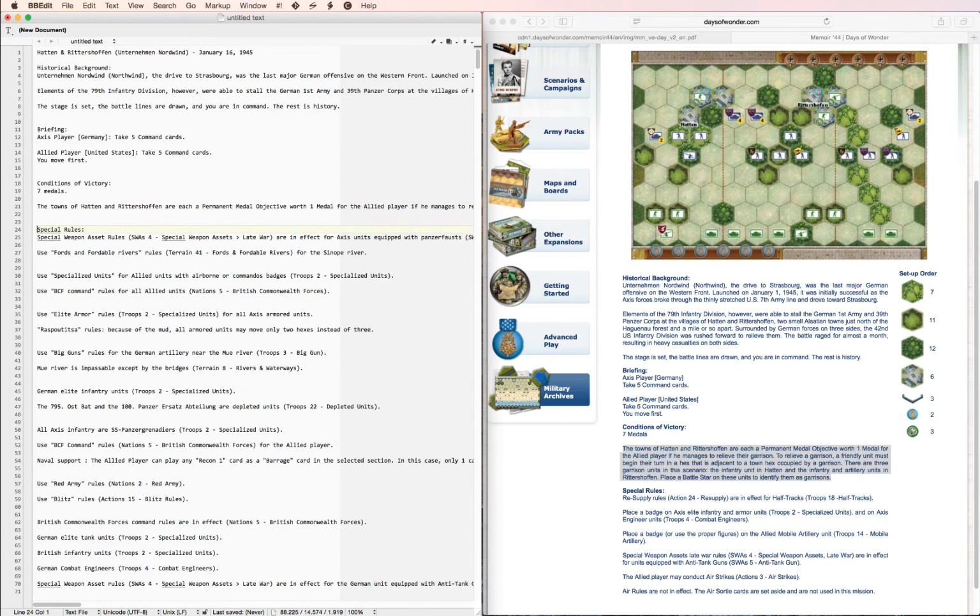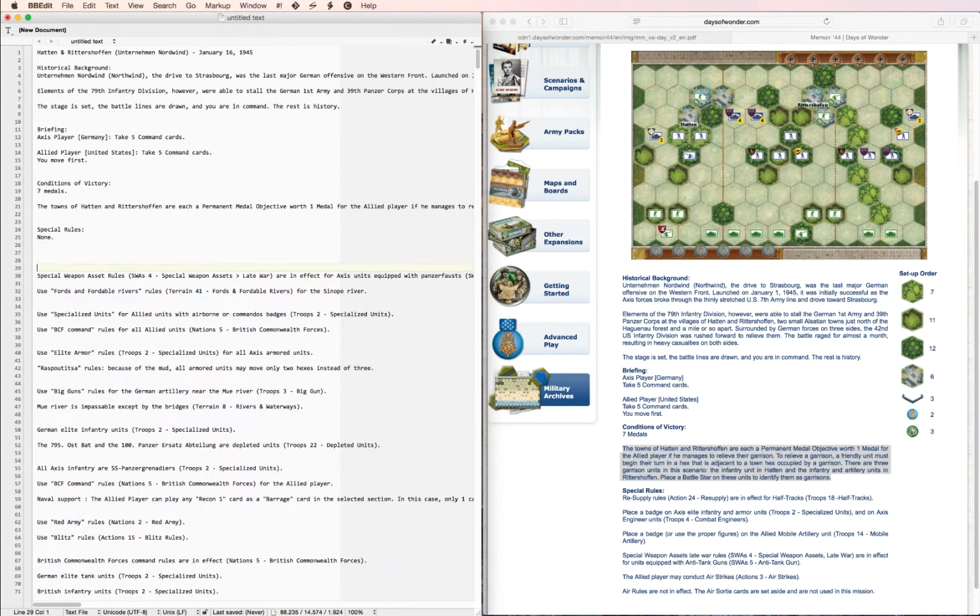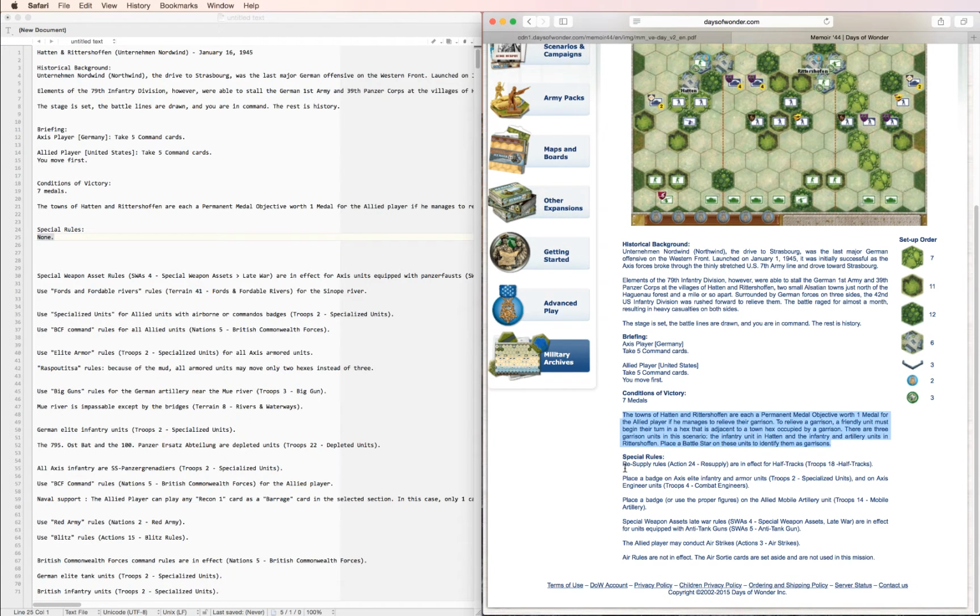Okay, again, 2 line feeds, and then the next label, special rules, which should always be there. Even if the scenario does not have any special rules, the label should still be there, and you should write none. If you leave it out, it's going to think there's something wrong with the scenario description. So in this case we have some special rules.